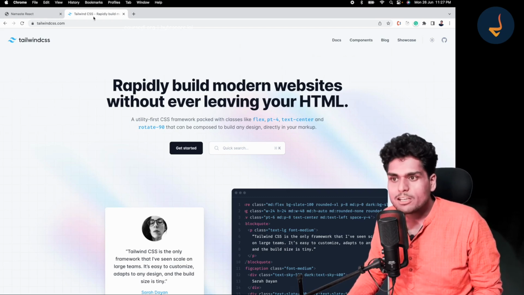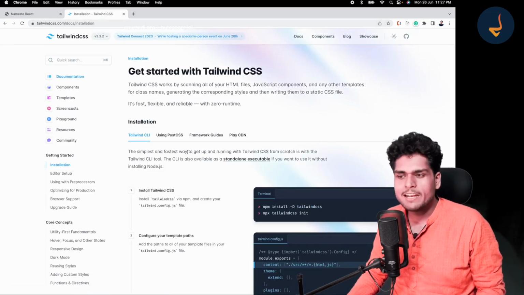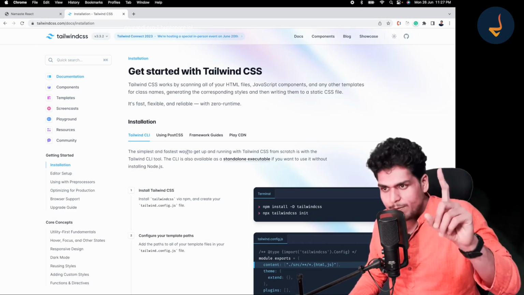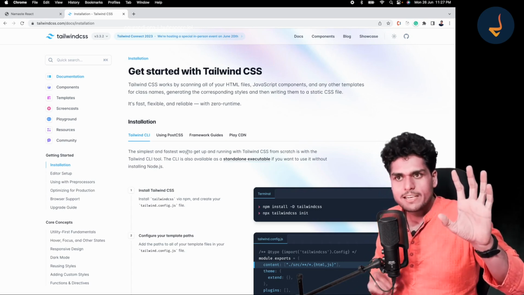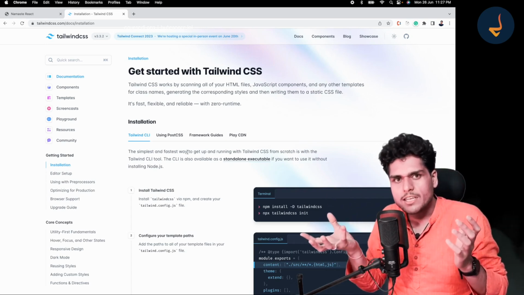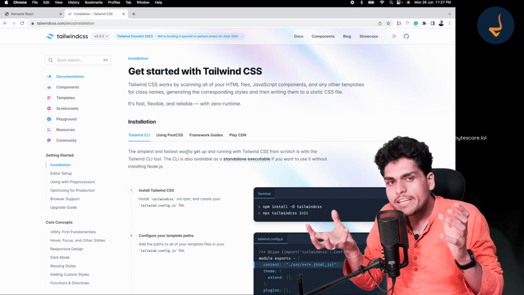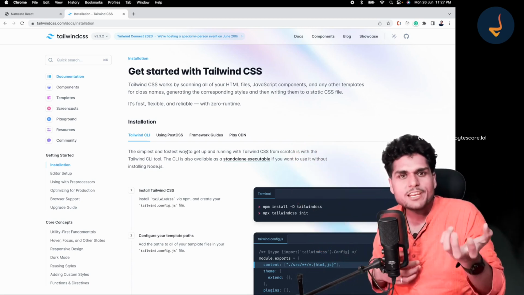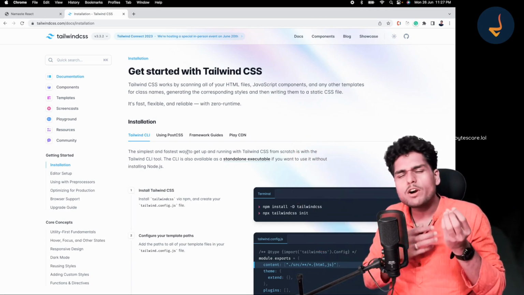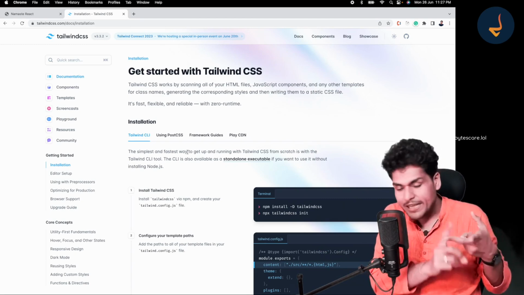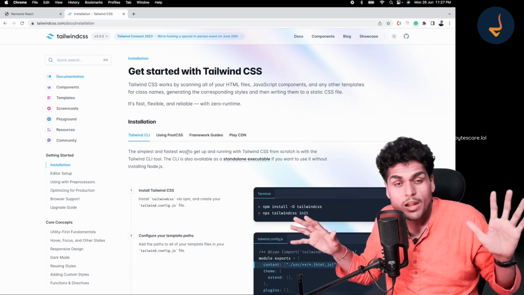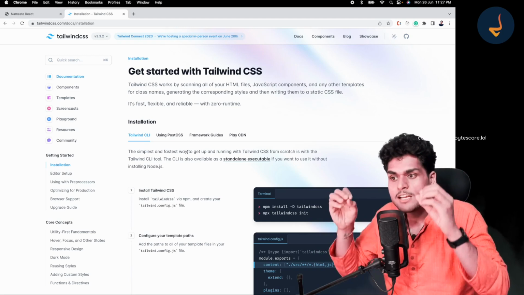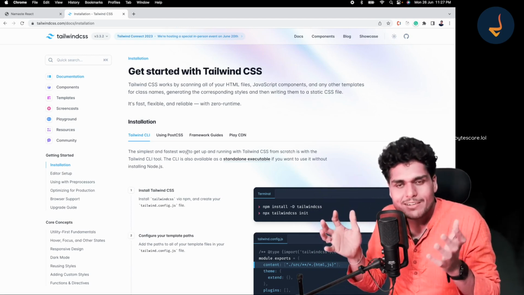So for that, go to their website, click on get started, and let me show you how you can configure your Tailwind CSS with your project. Let me first of all tell you that Tailwind CSS is not just a React thing. It works along with React, but it also works with all the frameworks available, right? It's a very generic CSS framework. It works with React, it works with Angular, it works with different other UI frameworks, it works with normal HTML, CSS, JavaScript also.